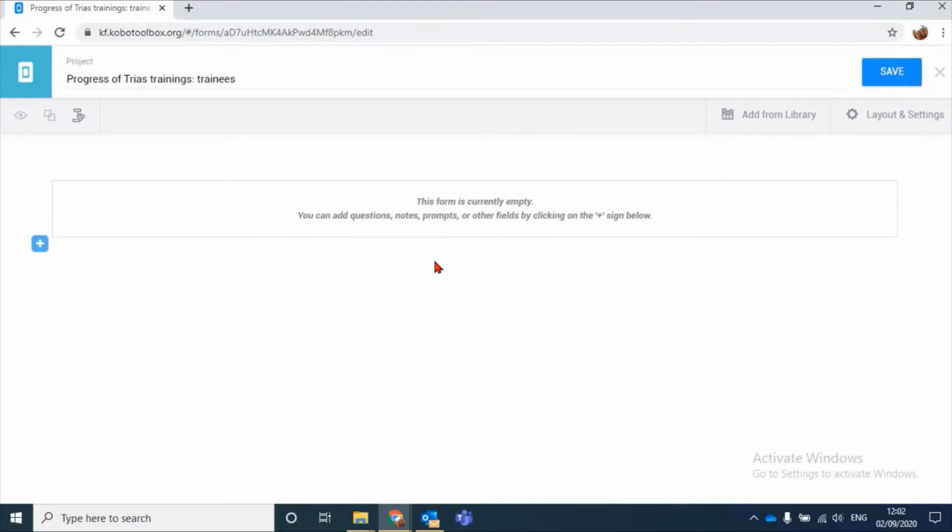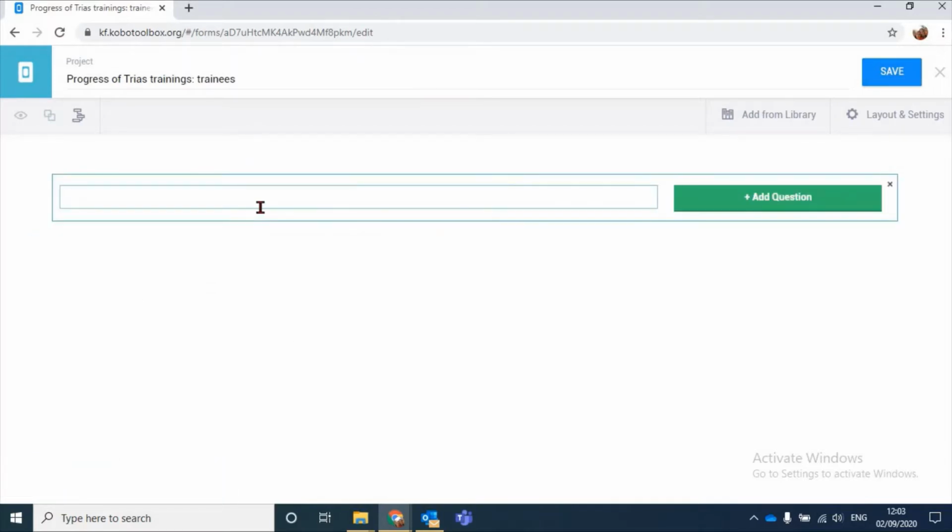So now in this interface, it's still empty. We don't have any questions, and we can add or adapt the title here. I would advise you to click a lot on this button so as to save your questions and to avoid your work getting lost. The layout and settings and these buttons I will discuss in a minute once we have a few questions.